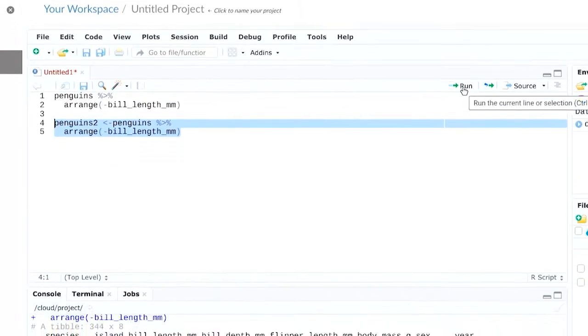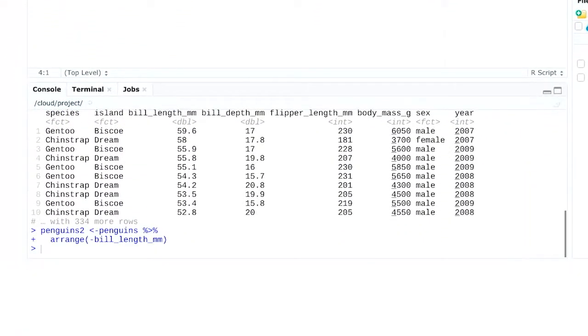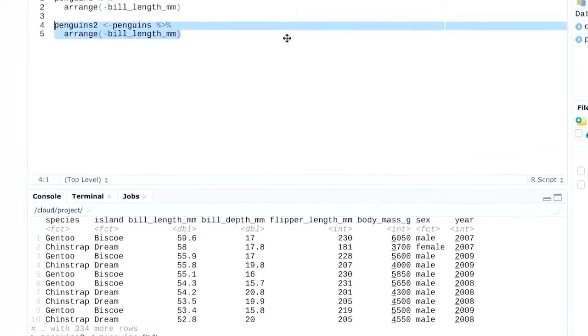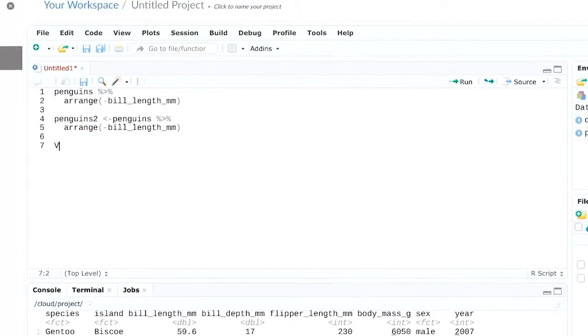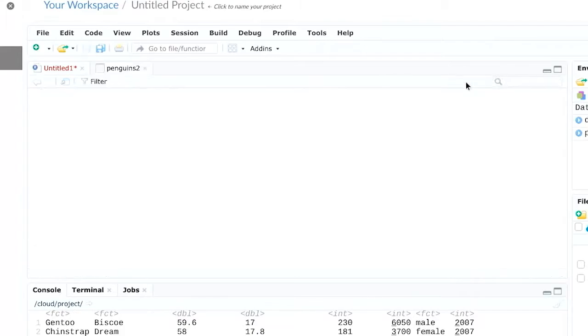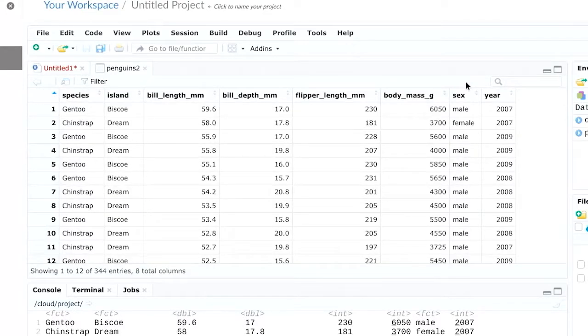When we execute this, it'll save a new data frame, and we can use view penguins2 to add it to our data viewer. This lets you save cleaned data without losing information from the original dataset.